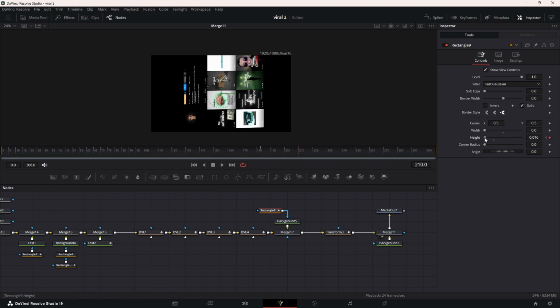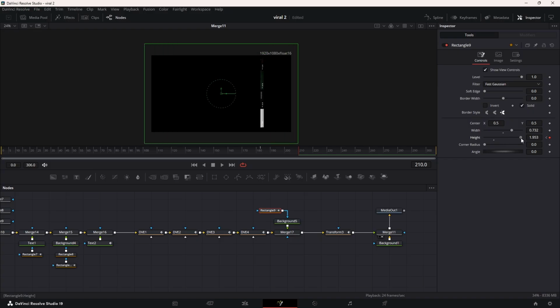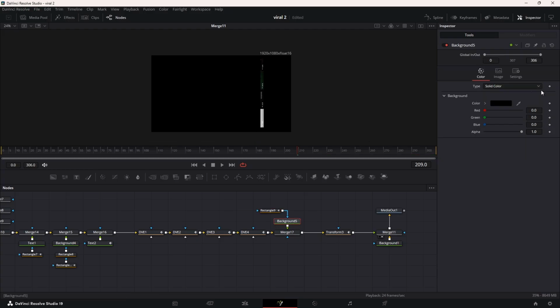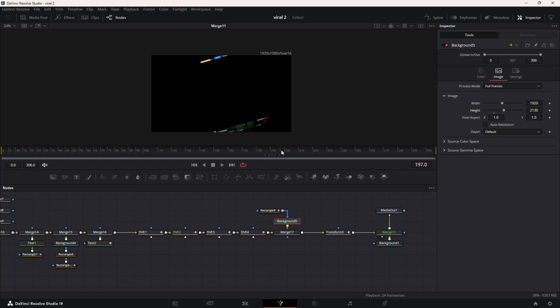Then go to frame 210, where the angle animation ends, and drag the height of the rectangle mask all the way up so it covers the screen vertically. And make sure the width of the mask fits the entire screen. But even with that, you might still see a part of the image peeking through at the edges. So to fix that, select the black background node, swap to its Image tab, uncheck Auto Resolution, and then increase the height slider for the background itself until it fully covers everything. And that should fix it.